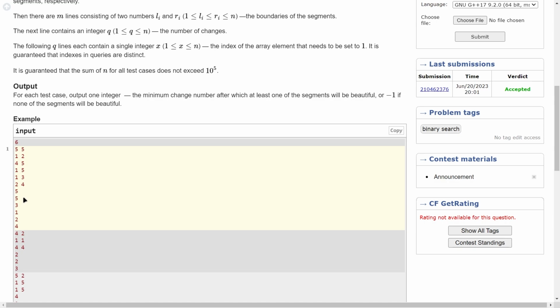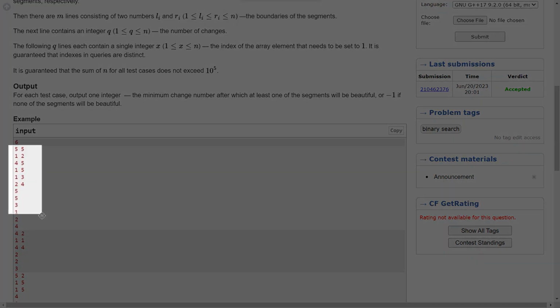If after setting that element as 1, at least one of the subsegments becomes a good subsegment or a beautiful subsegment, that means I have to print that particular index. So if it happens after the first query, I have to print 1. If it happens after the second query, I have to print 2, and so on. So let me just show you with the help of this example.